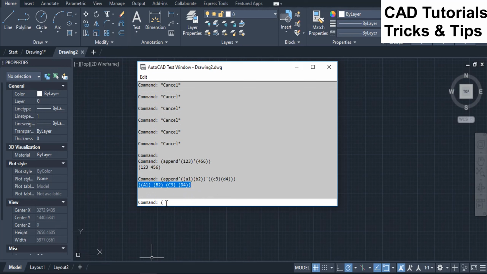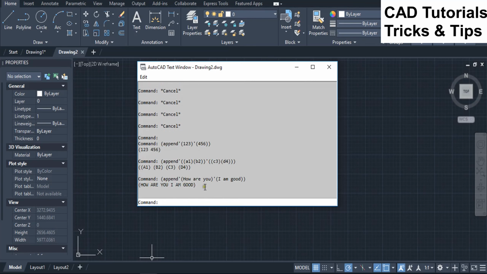Now we see the third example. Type append function and add string "how are you" in first list and string "I am good" in second list. Press enter. Here you can see the result that both the strings in lists are added as one.